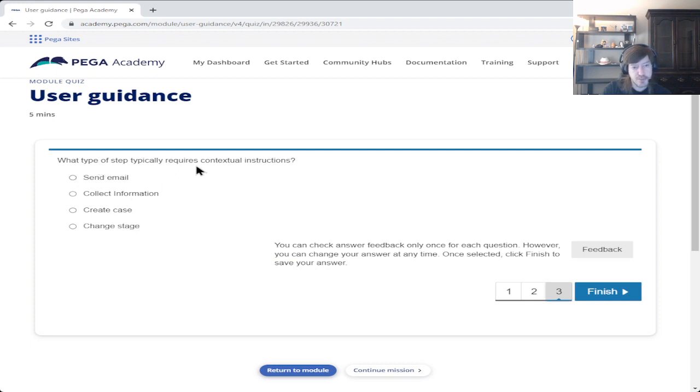What type of step typically requires contextual instructions? Obviously it's the collect information step. Send email is the automation, so that doesn't need any kind of instructions. Change stage doesn't need any kind of instructions whatsoever. And the create case option.